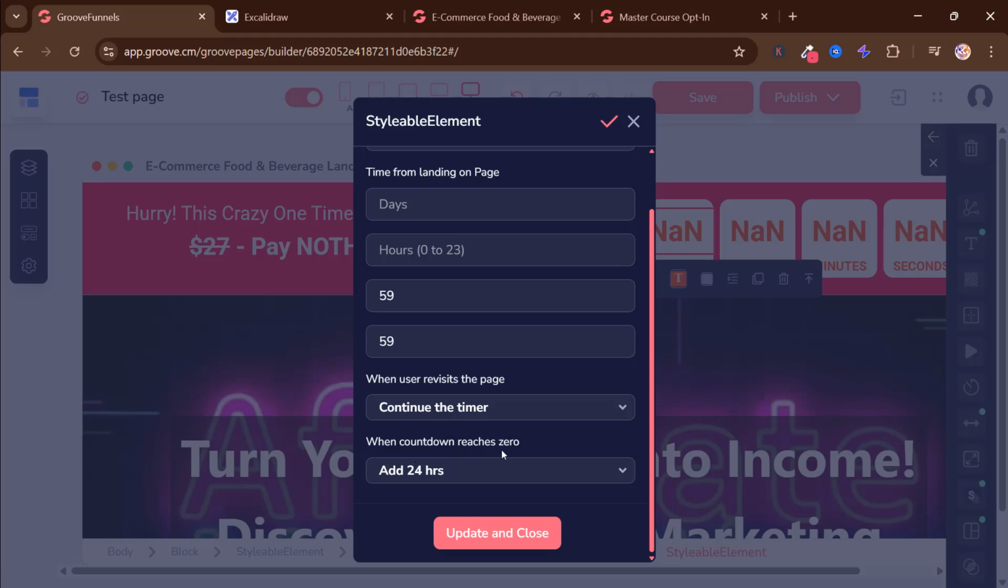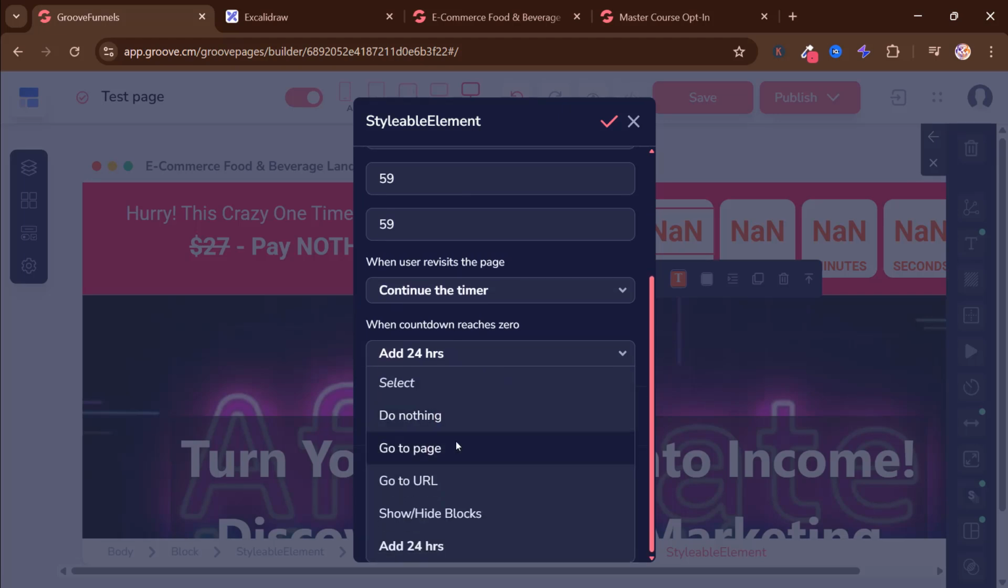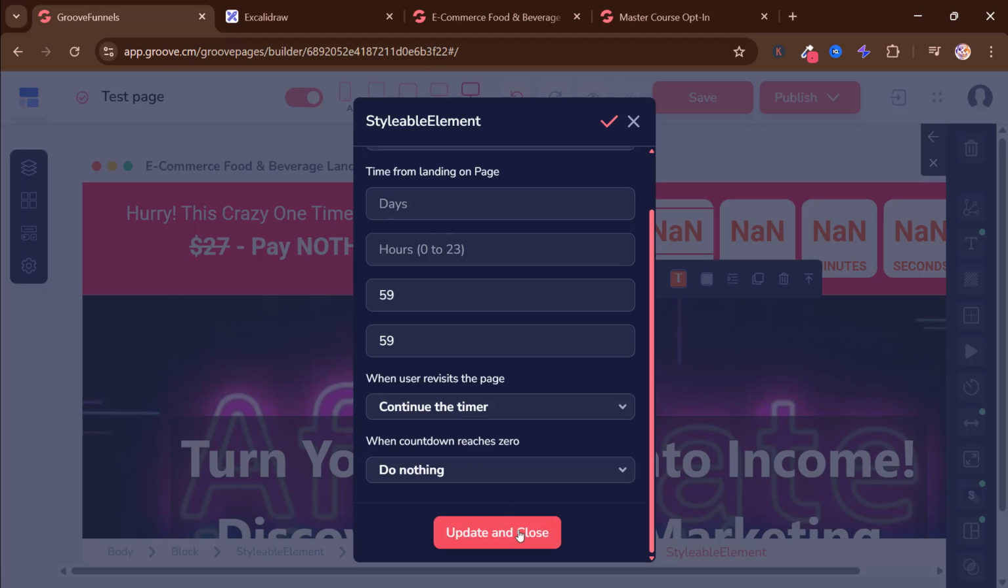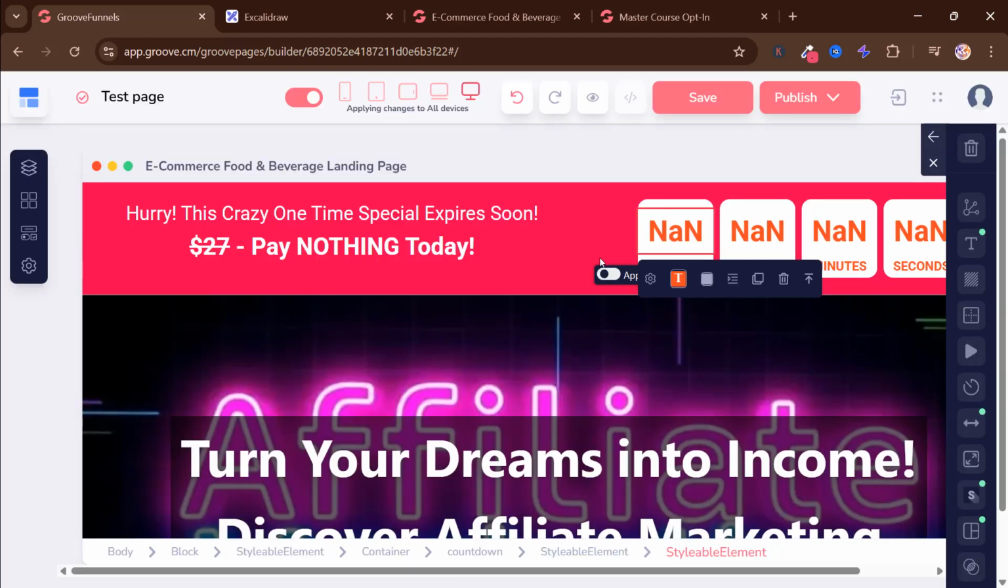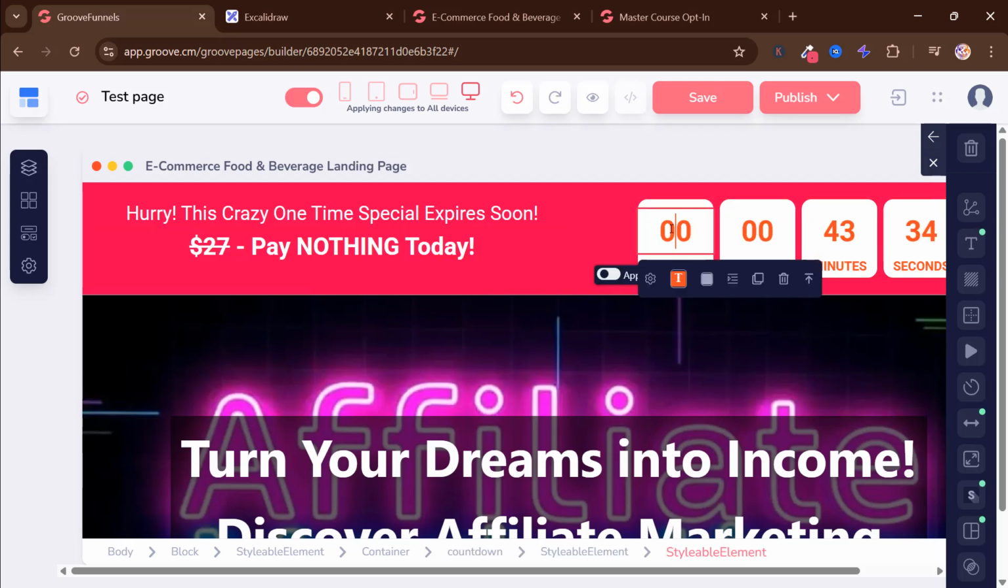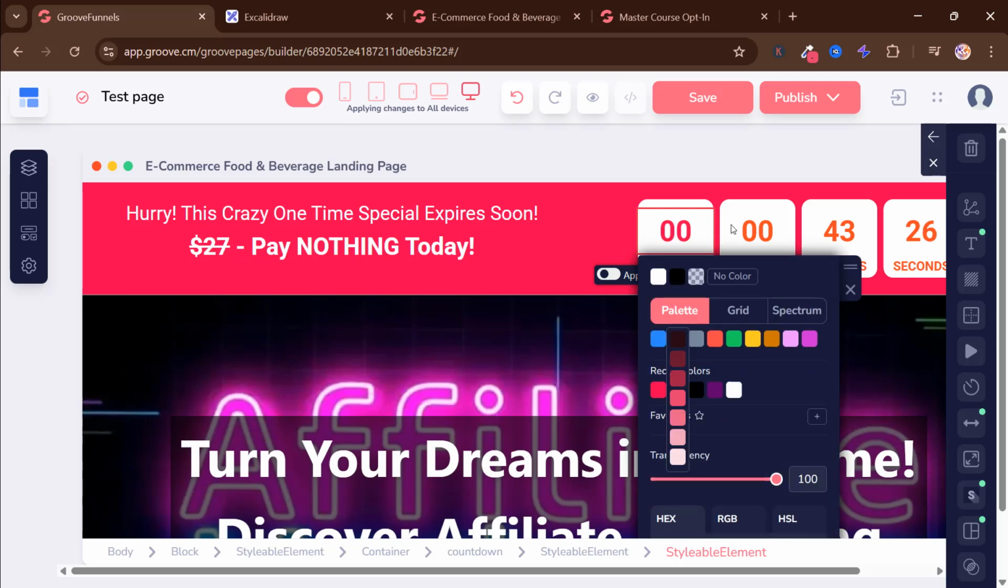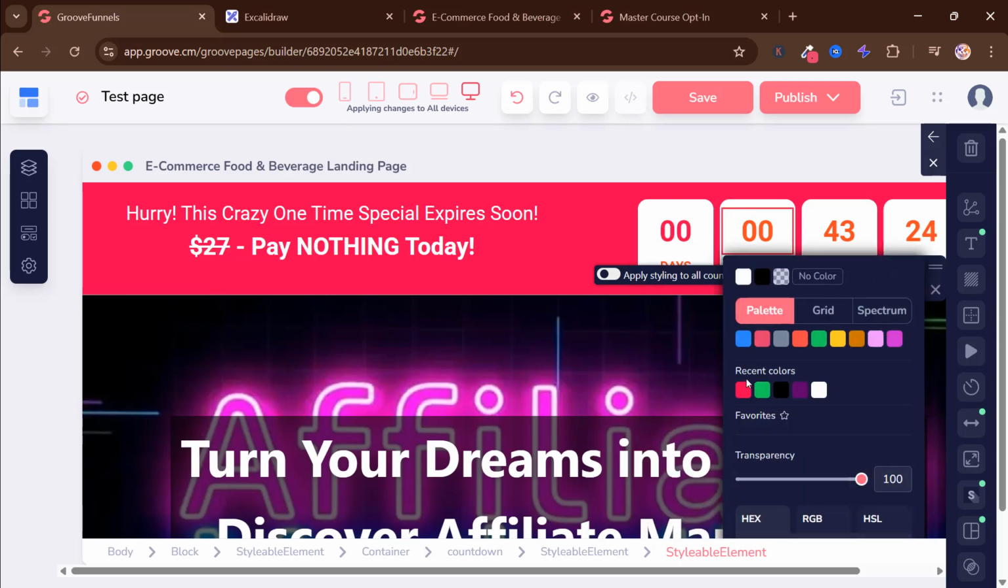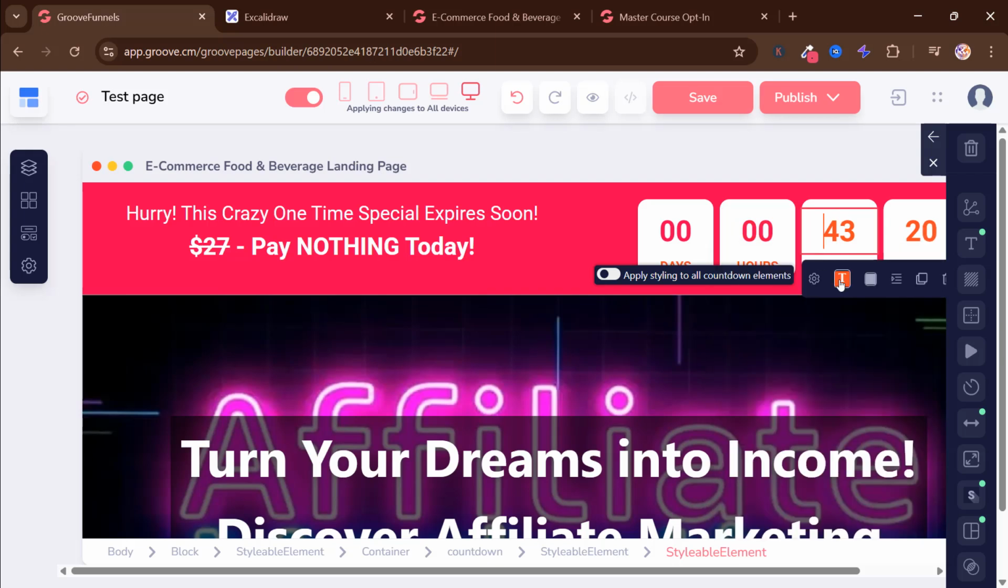And when the countdown reaches 0, then we can do nothing, or we can go to a page or go to a URL. That is totally up to you. But for this video, I'll just select do nothing, and then update and close here. And let's just see here. Then we can also click here and change this red color to this, so it matches. So we'll just click here on the recent colors, do the same with this one here, recent colors, the same.